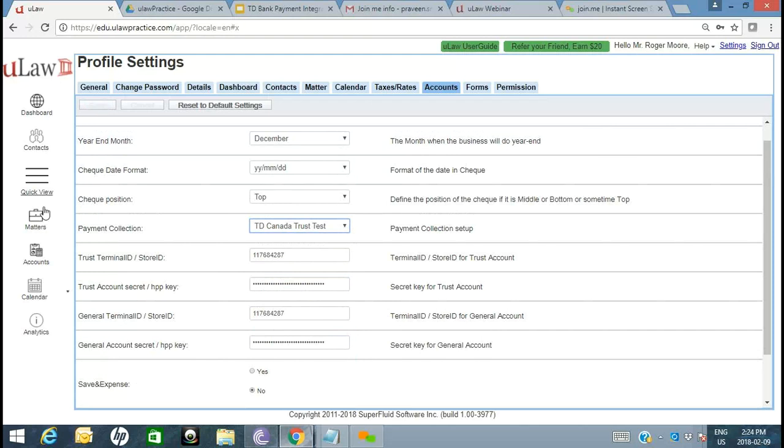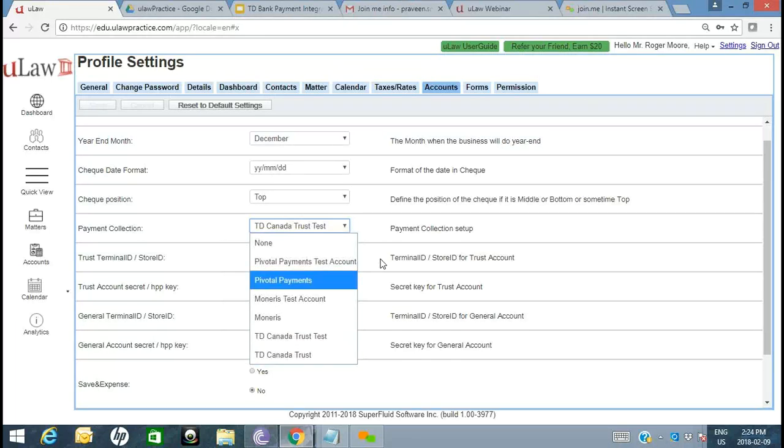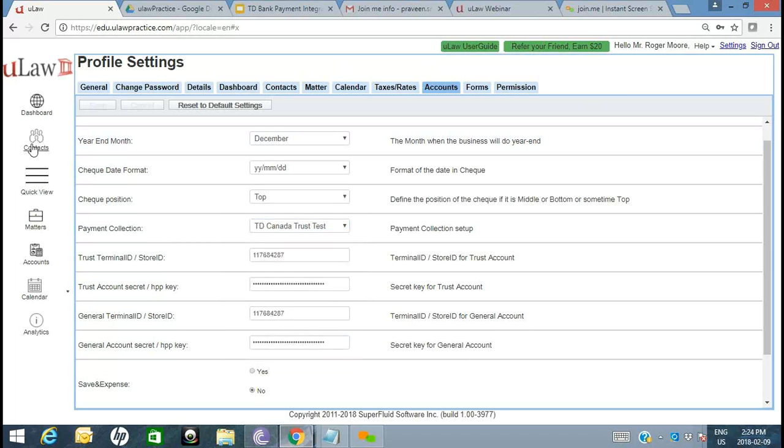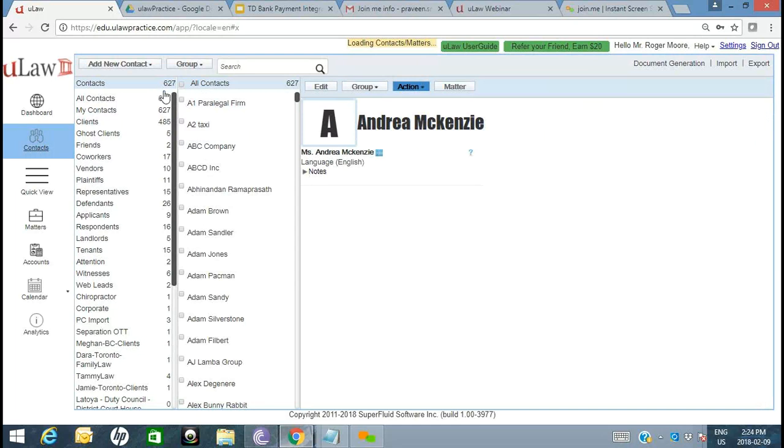So that's kind of a prerequisite. The first step that you would have to do once you've signed up with, let's say, TD. Okay? So you've signed up with TD, you've come into uLaw, you've gone into your settings, you've set yourself up with TD Canada Trust, provided the information, hit save, you're all set. Now let's show you how that's supposed to work. Okay? So let's take the first step of adding a client.